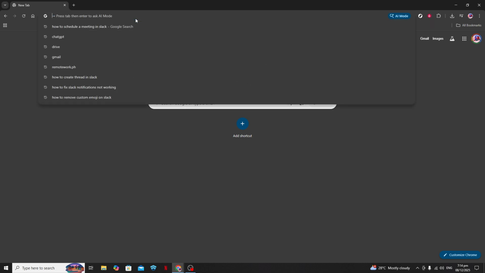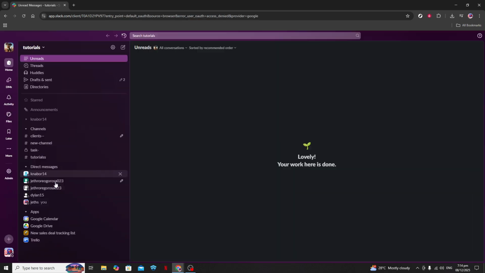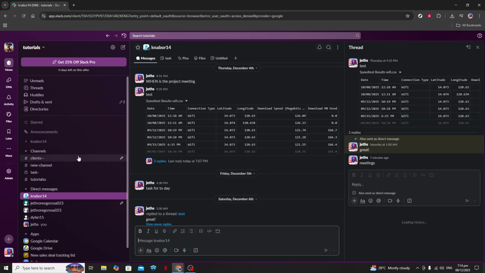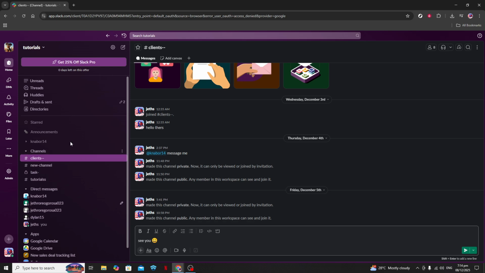First, open the Slack app on your device and navigate to the workspace where you want to schedule the meeting. It's important to be in the correct workspace to ensure your meeting goes where it's needed. Once you're in the workspace, find the channel or direct message where you want to host the meeting. Choosing the right channel will ensure all participants get notified and can join the conversation easily.